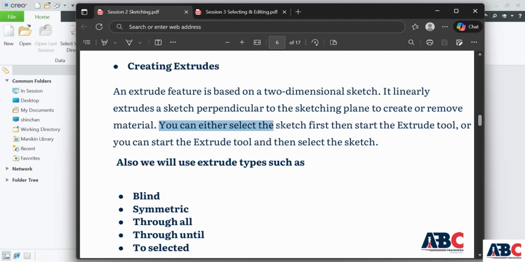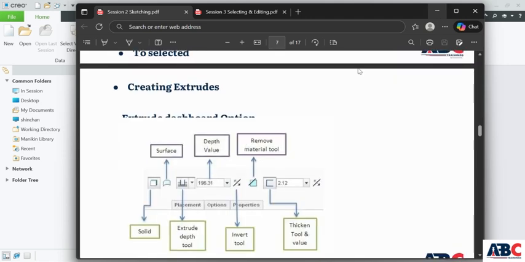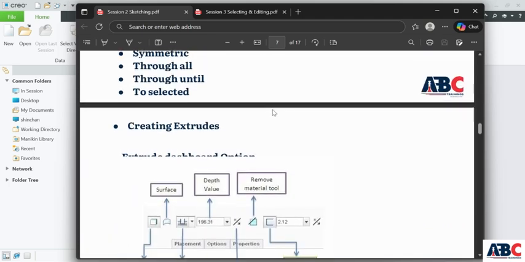You can either select the sketch first, then start the extrude tool, or you can start the extrude tool and then select the sketch. Okay. So these are the extrude types. First one is blind, symmetric, then through all, through until, and to selected. We'll be seeing this in the Creo Parametric interface. Okay. So how to create an extrude?